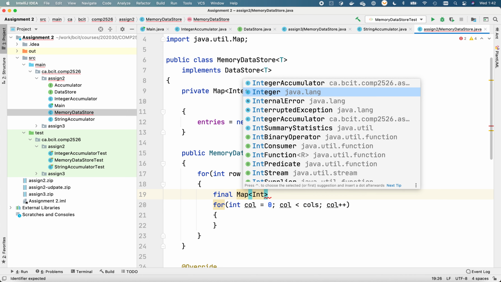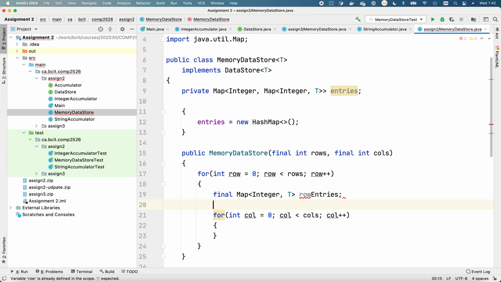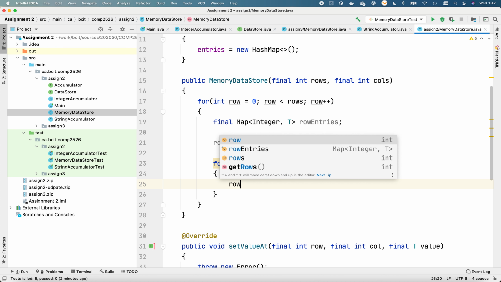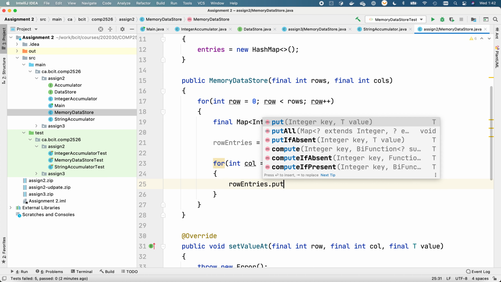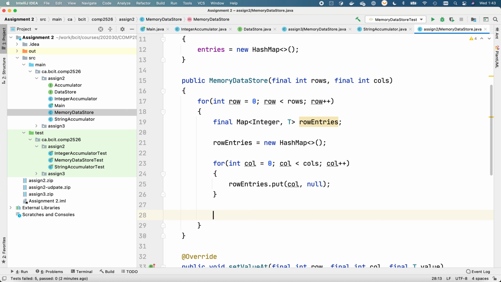And for each row, I'm going to make a map for that row, for each of the columns. Okay? And then what I'm going to do is, for the row entries, I'm going to put the column and null. So I'm just going to make sure null is set for all of those. And then I'm going to, in the entries, put the row for those entries.